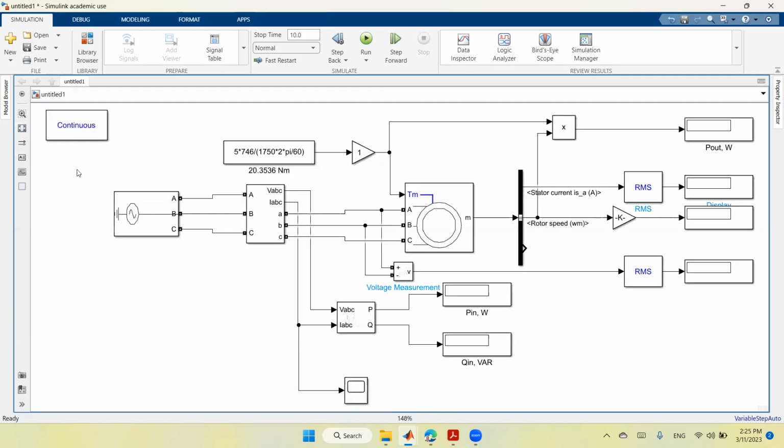So I believe everything is done. So let me see whether the model is correct and has no errors. So 1 second, I believe, is good for simulation time, and let me run the model.